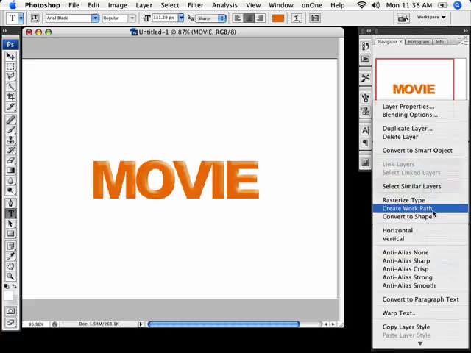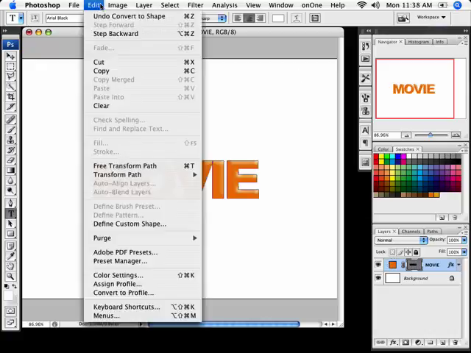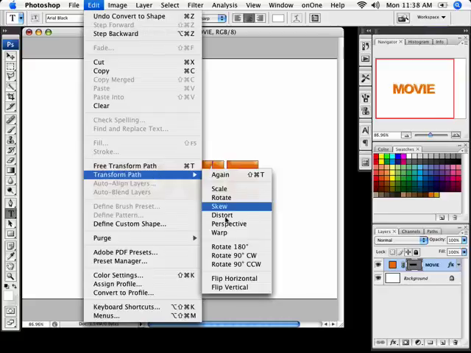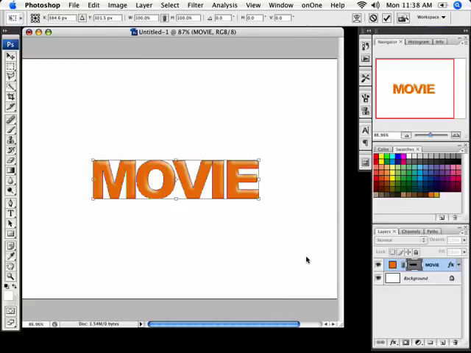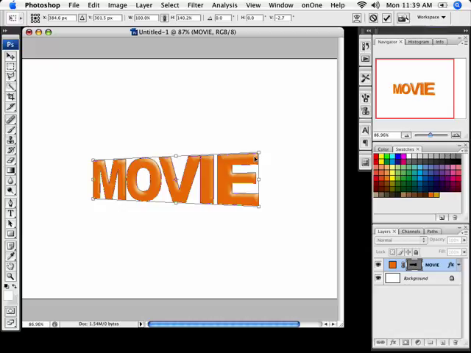And what we can do is create a work path or a shape. I'm going to create a shape. Now I have a shape that happens to look like the word movie with a fill. Once I have that set, I can go to Transform Path and I can select Perspective. Now notice if I put my cursor over this corner and I click and drag downward, it tips it away. If I click and drag upwards, it tips it towards me. So a little bit more control.